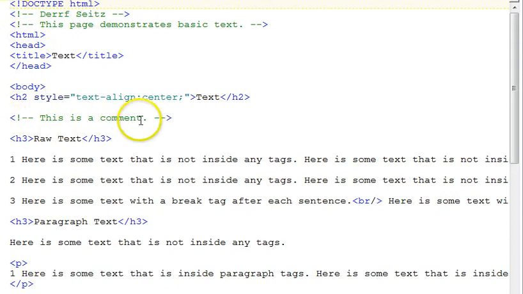We have comments in our file. This here is a comment with the beginning comment tag and ending comment tag. They can be multi-lines, just separated by these tags.